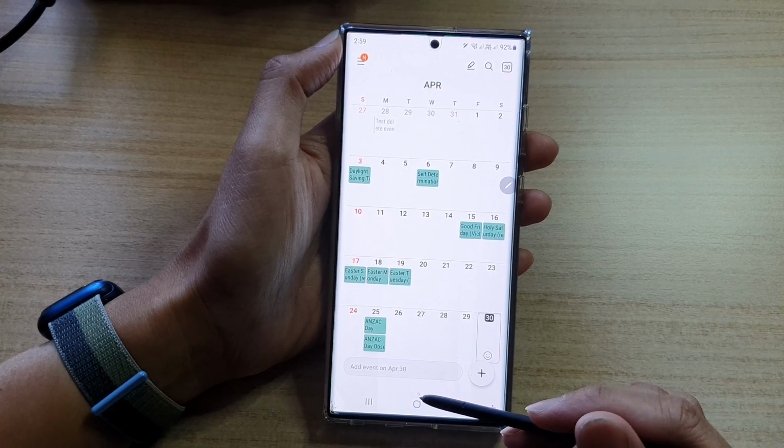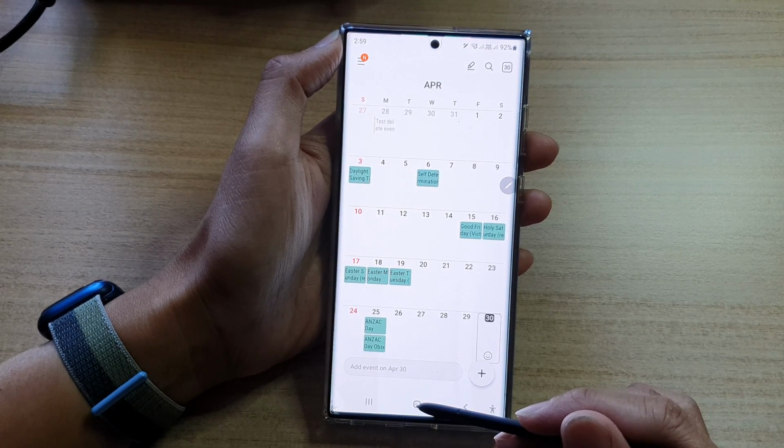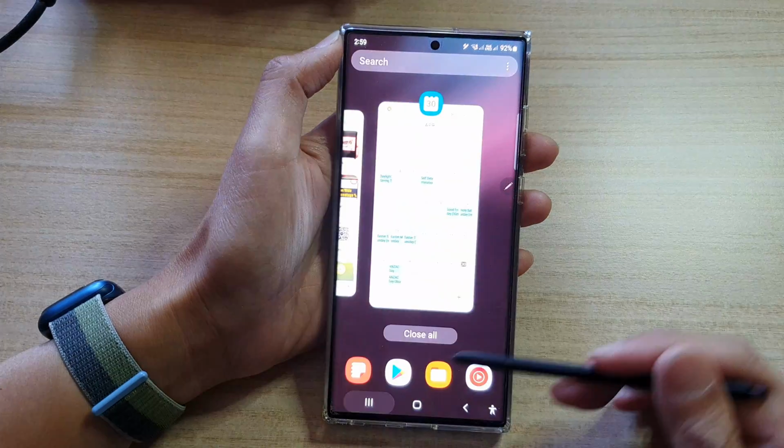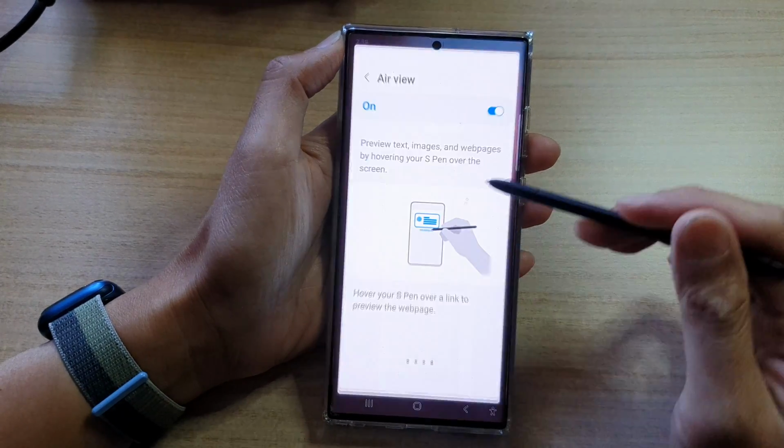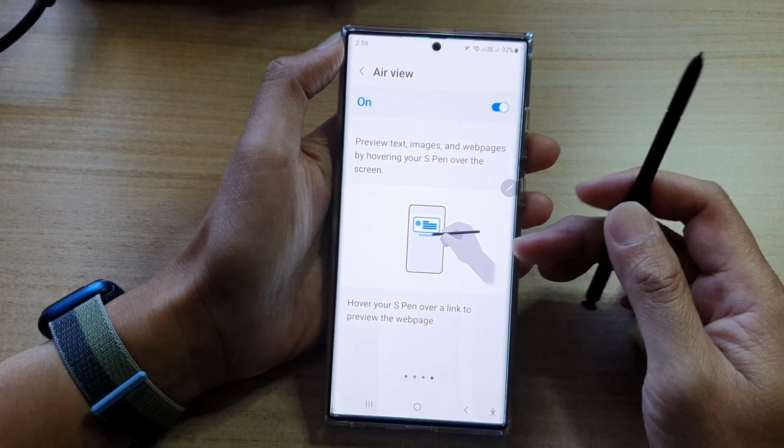and that's it. Finally, we can tap on the home button to go back to the home screen, and that's it. So that's how you can actually turn it on or off on your Galaxy S22 Ultra.